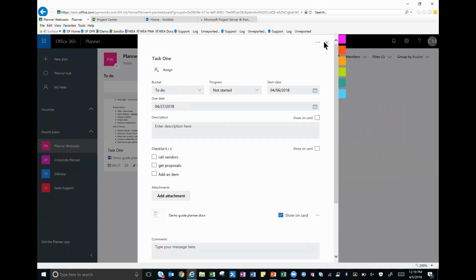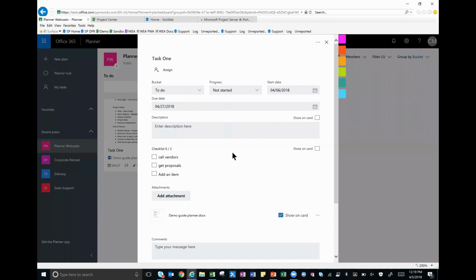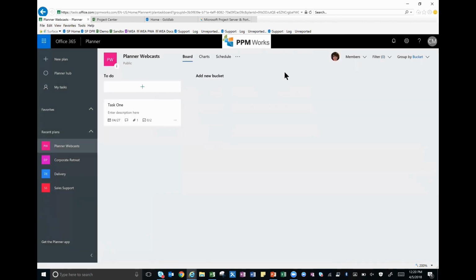I'm going to close this one now. And now you see how we have the attachment, the Microsoft Word attachment, and you can see the bullet points. That's actually just a little peek into what is included in that particular document. If I click on it again, and let's say rather than showing that demo guide, I want to show instead the description. So now I'll have my descriptions show up here. So it gives you a lot of options.